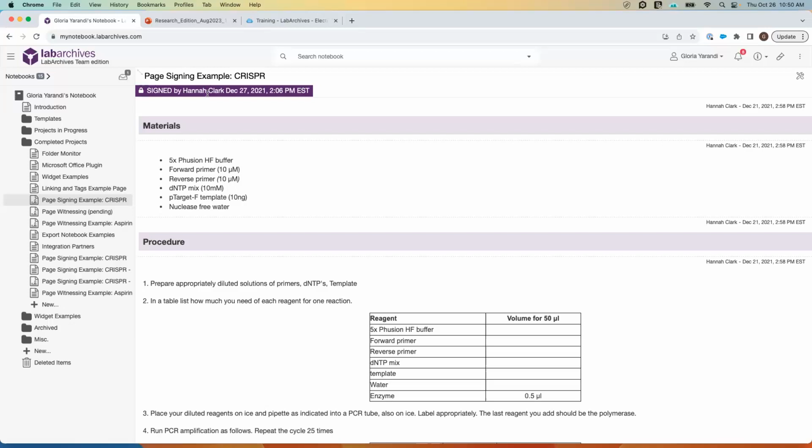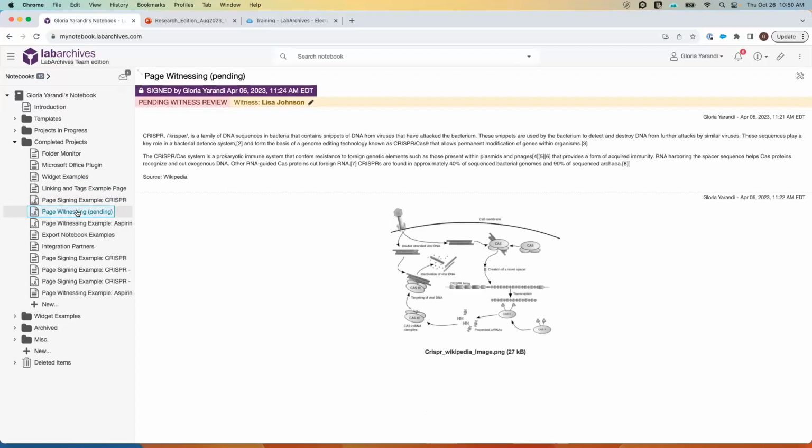When a page is signed in LabArchives, it means that the page and all the entries on the page are locked and cannot be edited. So we see this often used in research teams as a way to approve an experiment when it's completed. Some teams go beyond that and utilize page signing with witnessing. So in this example, I have a pending page witnessing, where I start the process and then I send the request to my witnesser, Lisa Johnson. If Lisa approves it, the lock is activated. If they reject it, because I need to make some changes, they then send it back to me and the lock is unlocked.